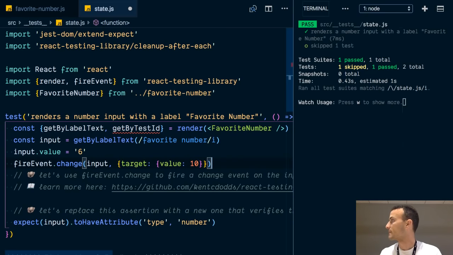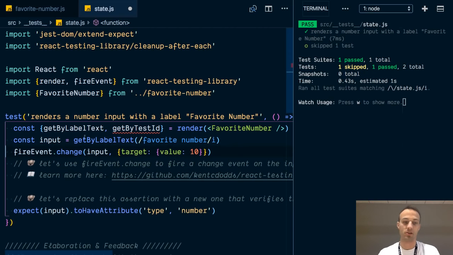It also takes the event, and event.target will eventually have the value, right? So you have to send it as an event; we're just sending it as an object. That's right. Fire event will be responsible for creating an event object called change, and then we can say we want these properties attached to that event.